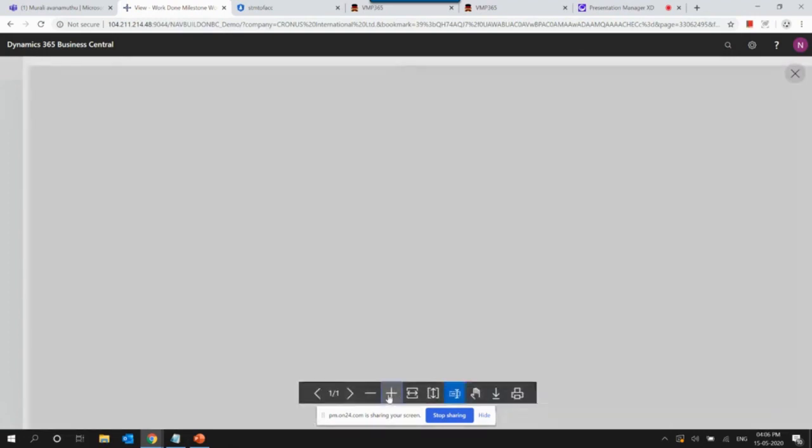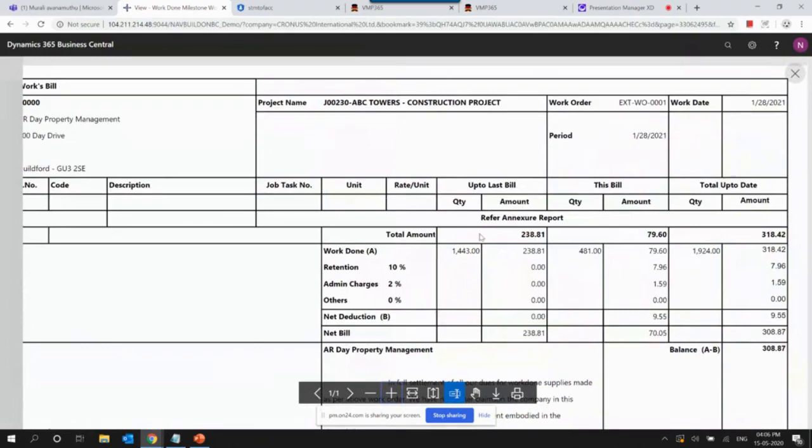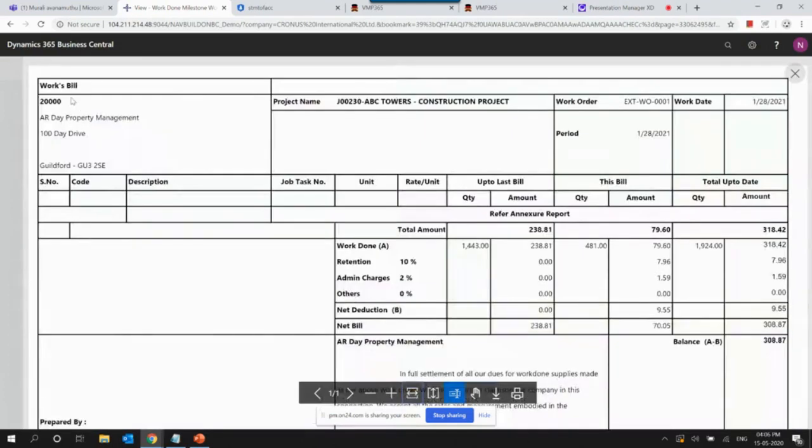So this is a sample subcontractor running bill. Up to last bill, what was the value? Up to current bill, what is the value? And what is the total outstanding for this particular supplier? And you will also get to see the details of project, vendor details, for which project and what is the work order number, and so on and so forth.